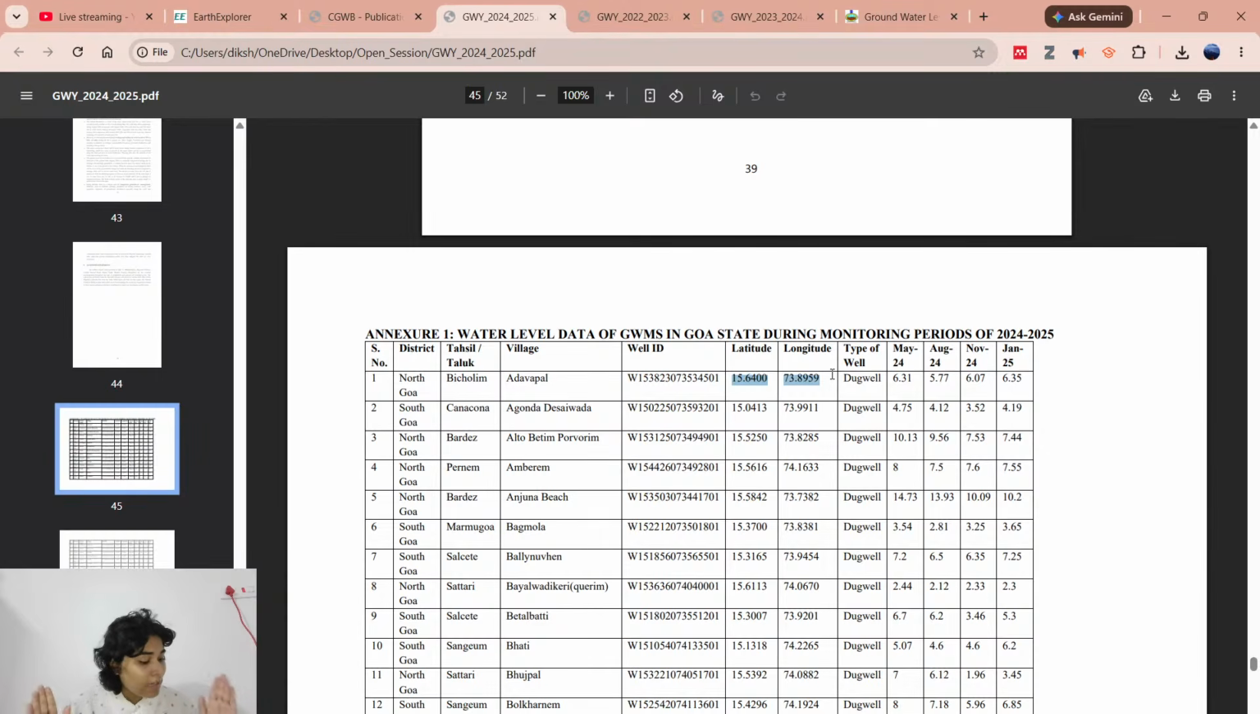If you're not finding it and you feel that this kind of data is very much required, reach out to the state Central Groundwater Board branch, and they will be more than happy to provide you with this data set. So we require latitude and longitude, and we require the groundwater depth from the ground, the depth to groundwater or water table as we call it, for different months. So for May 24, August 24, November 24, January 24, by far this will be the way it is available.